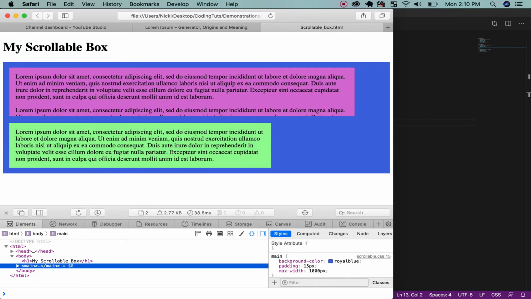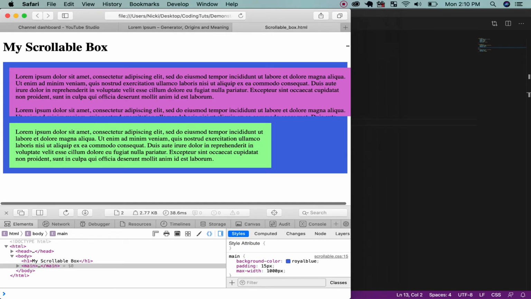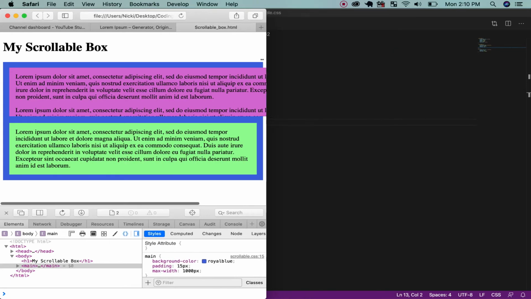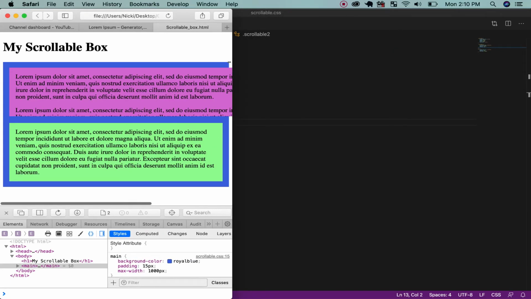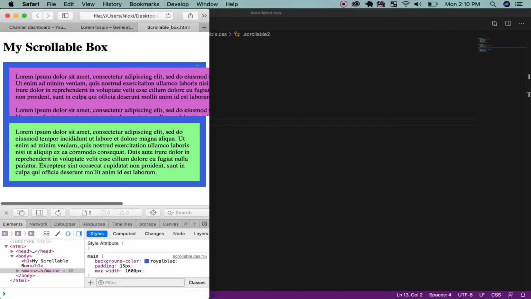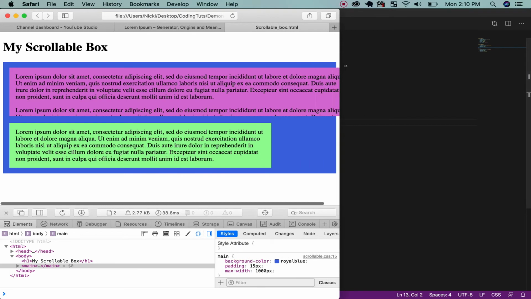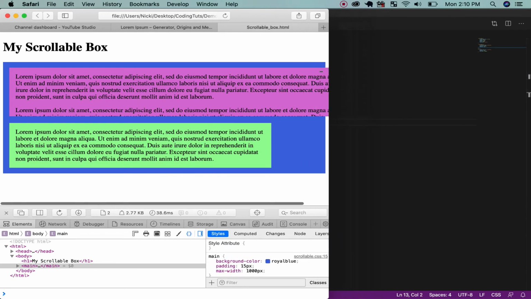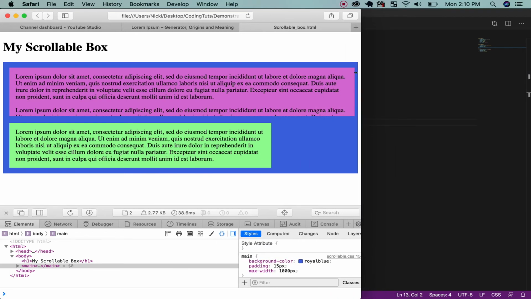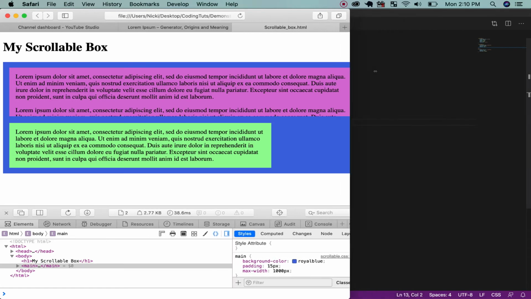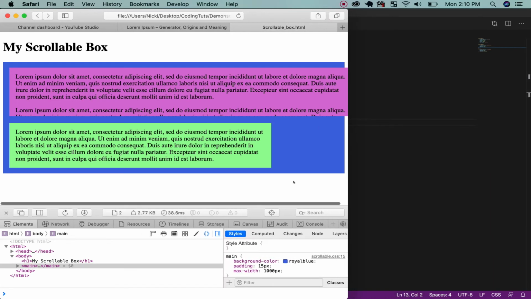800 pixels, maximum width 600. And this will shrink since it has a maximum width of 600 pixels, which means 600 pixels or less, and the pink box strictly has a width of 800 pixels. And the blue box has a minimum width of 1000 pixels, meaning 1000 pixels or more.